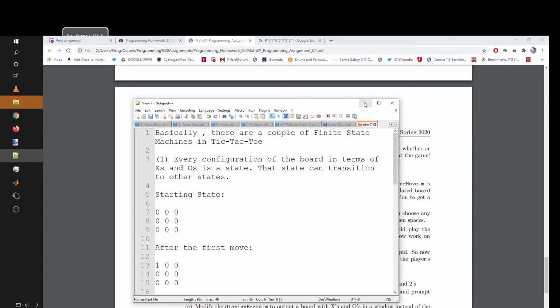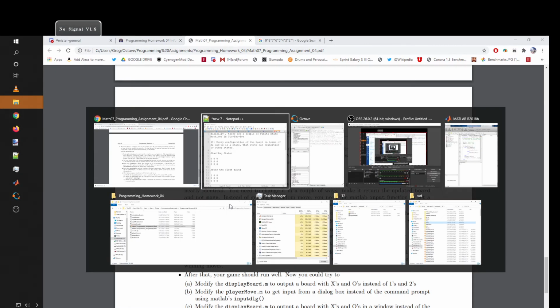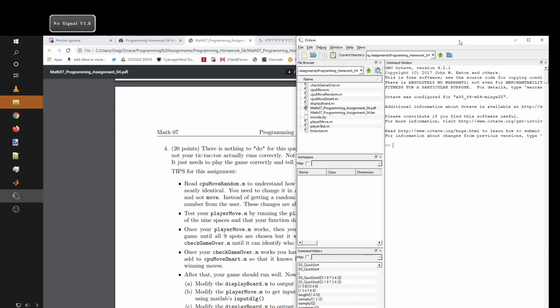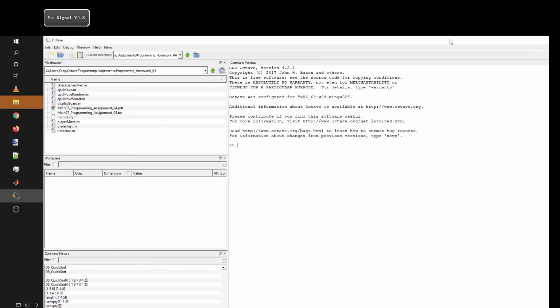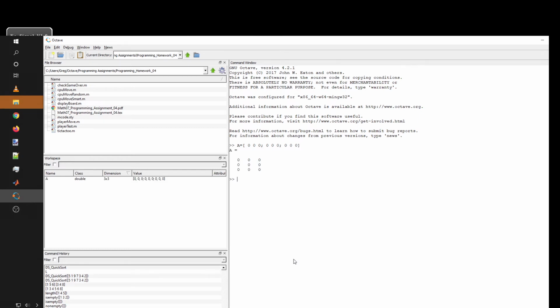First of all, like I said, let's go to Octave. The board is going to be stored just as a matrix. When we start, our board's going to look like this, just all zeros. Now, when we update a move, we're just going to put a 1 in the spot, like I said.